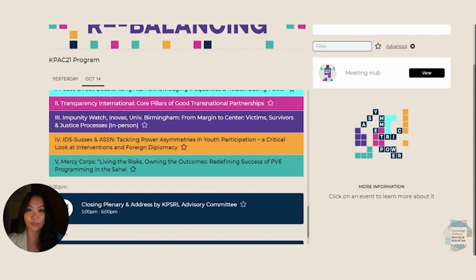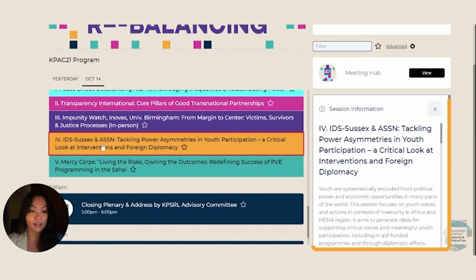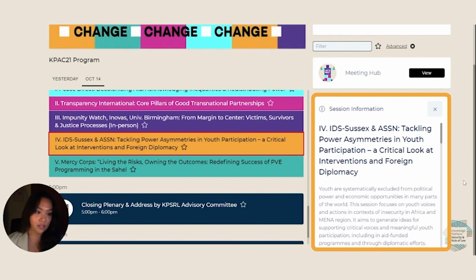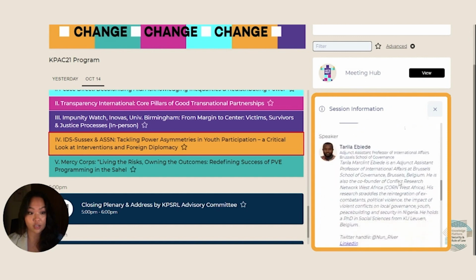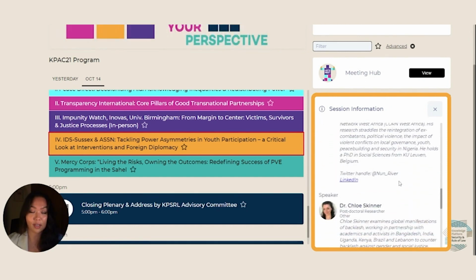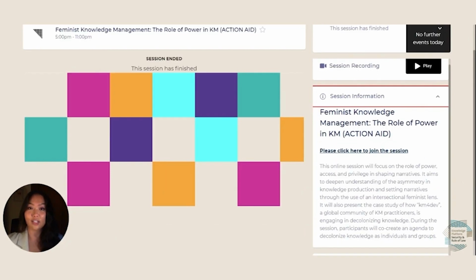If you're interested in learning more about a session, simply click it, and on the right-hand side, you'll see the session description. You'll see the speakers that are taking part in that session, and you can also access their social media handles. Once you have found a session that you'd like to attend, in that same session information box, you'll find a link that you can click right here. And once you click that, it serves as a sort of front door to Zoom, and it'll take you directly into the session.